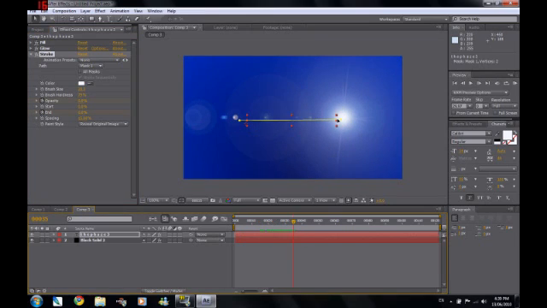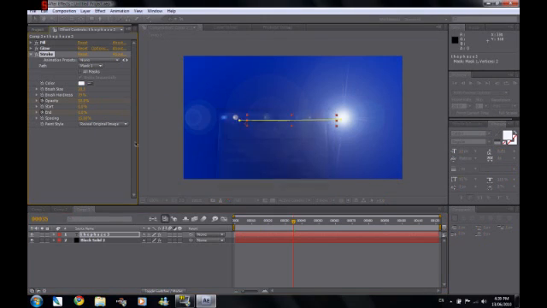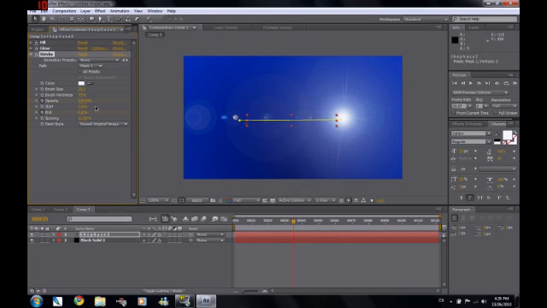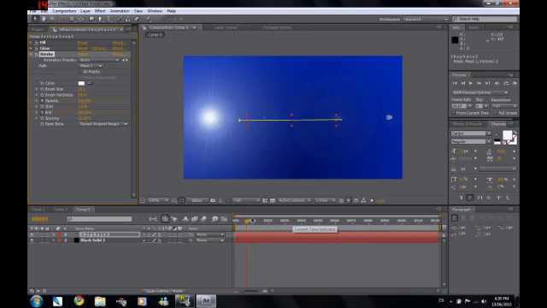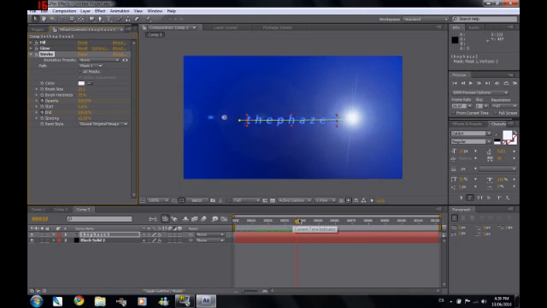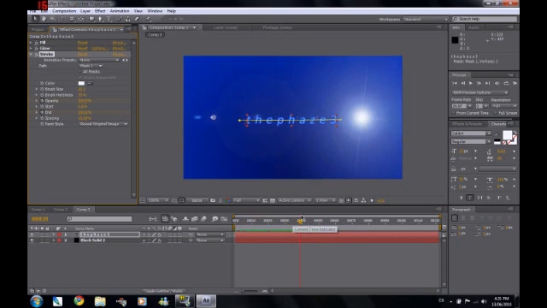move ahead in time until where the sun just moves off the little red dots there. Set the opacity to 100 and the end to 100 as well, and then that'll move off as normal. See, now what that's done is the sun appears to be revealing the text with some simple animation there.